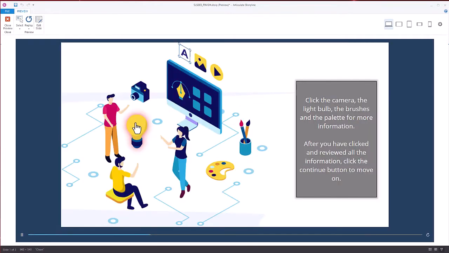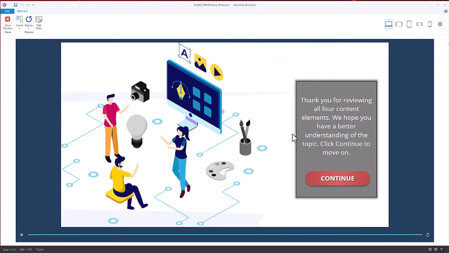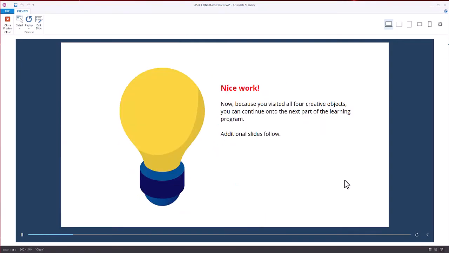Perfect. Click on light bulb idea. Boom. Light bulb changes to gray. Oh, that's awesome. Camera, gray. Palette, gray. Brushes, gray. Continue. Awesome. Click continue. Nice work. Additional slides follow or whatever.